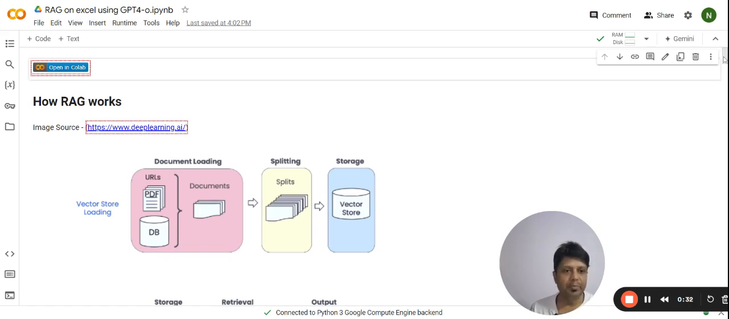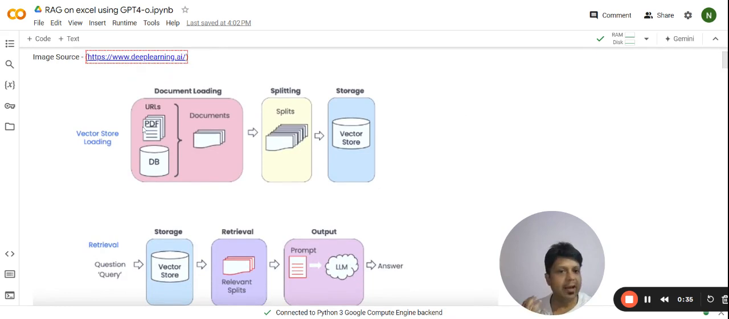Let's quickly recap it. In RAG, we have some documents like PDF. We first load those documents, then we split those documents into multiple chunks, and then we create embeddings out of those chunks, and then we store these embeddings in a vector store. Now, whenever we get a user query, we do a semantic search and retrieve the relevant chunks, and then we pass these chunks along with the user query to the LLM, and the LLM then generates the answer. So this is what we do in RAG on a normal document.